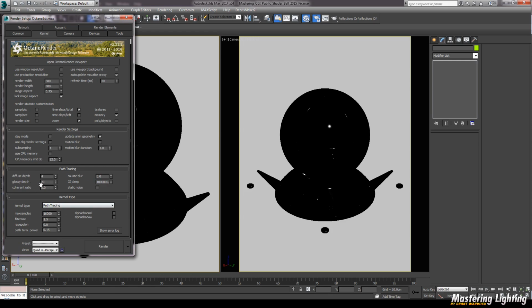still determine the diffuse and glossy depth, which is quite easy to determine because Octane is a real-time render engine, so you can kind of up or down that depending on how much visual difference you're noticing.